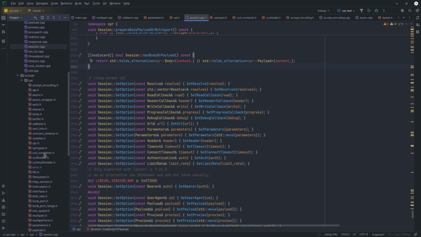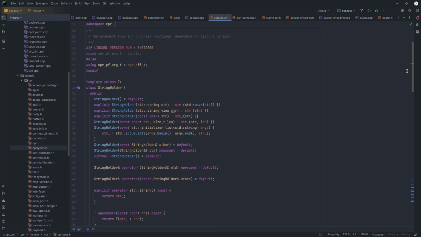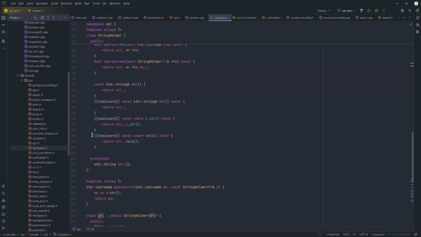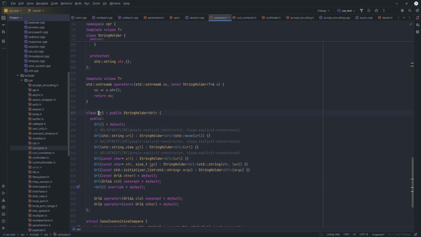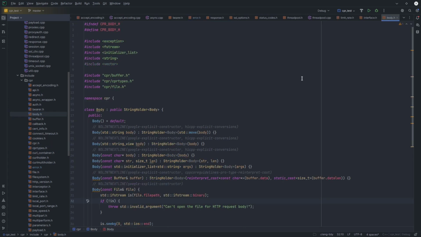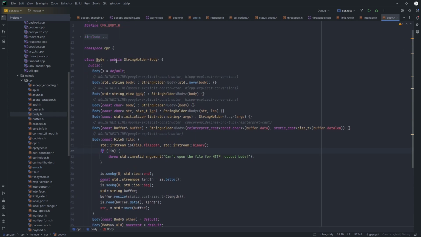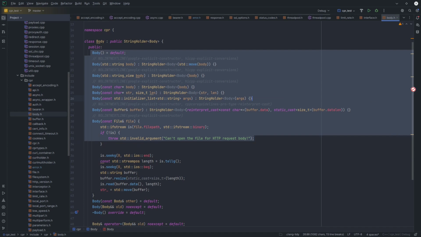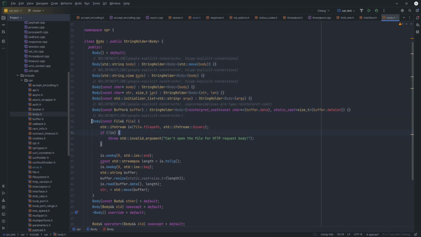But the thing is, this is not the only use of string holder. Which also, I find quite strange that URL is in the CPR types. It seems like it should be in its own file, but whatever. That's just nitpicking, doesn't matter that much. If you take a look at the body class, it's also a subclass of string holder. And as you can see, the entire class is practically useless, except for this one constructor. We'll get back to this in a second.